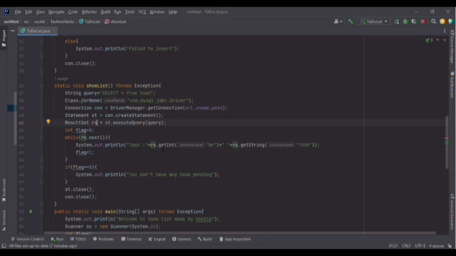So then I'm giving while rs.next and System.out with rs.getInt. getInt is a method to get the integer part of our query result, and getString is the string part of the query result. Inside that I am mentioning the column names, which are no and tasks. These two columns are implemented in my MySQL database. And I'm setting a flag to 1, because if it is not executed or rs.next is not there, then it will print you don't have any tasks pending. I'm closing the statement and closing the connection here.